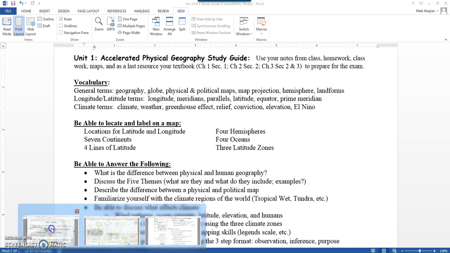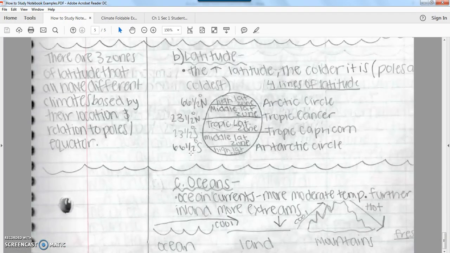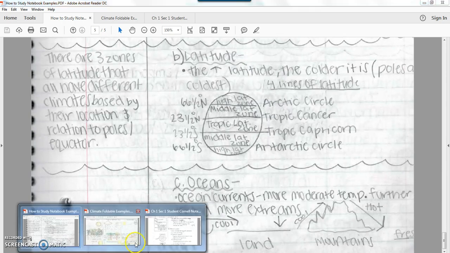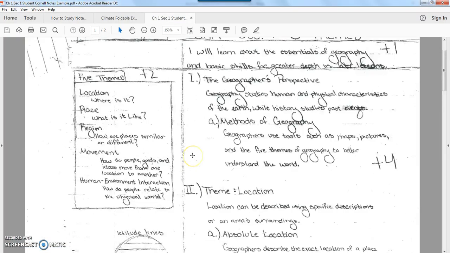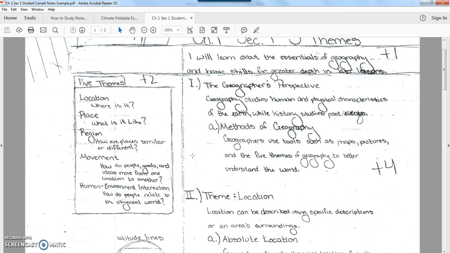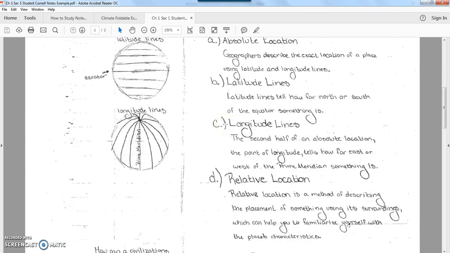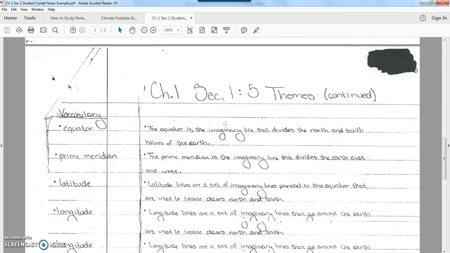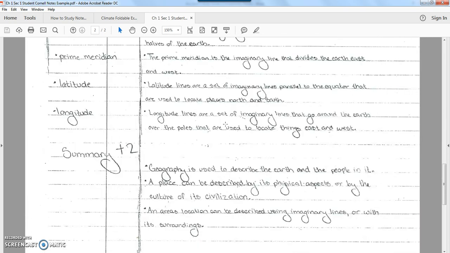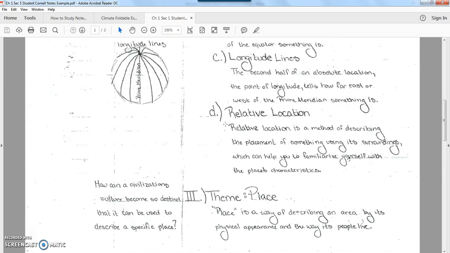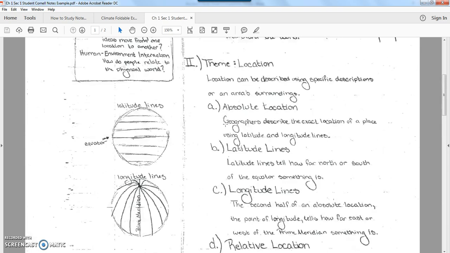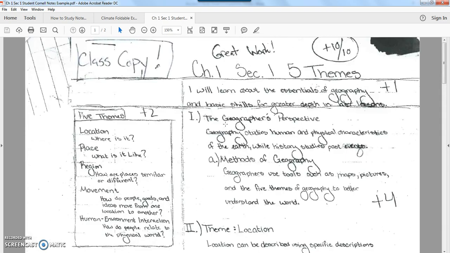I don't really see it in my notebook, but I remember working really hard on some Cornell reading notes. Boom, here we are. We have our Cornell notes from class, from your reading that you did for homework. And as you can see, you have it all right here in front of you. Here are your 5 themes of geography. Here are some vocab terms that go along with it. Here's all the different examples of how you use the 5 themes of geography. So you have your Cornell reading notes there.